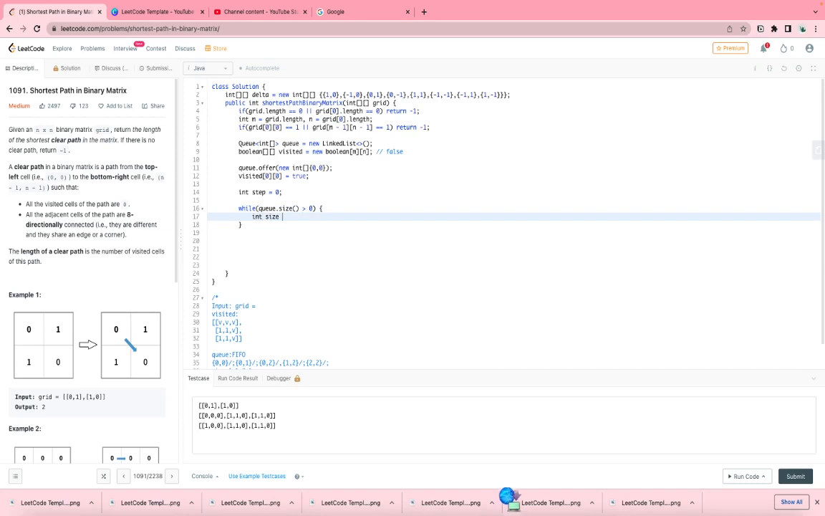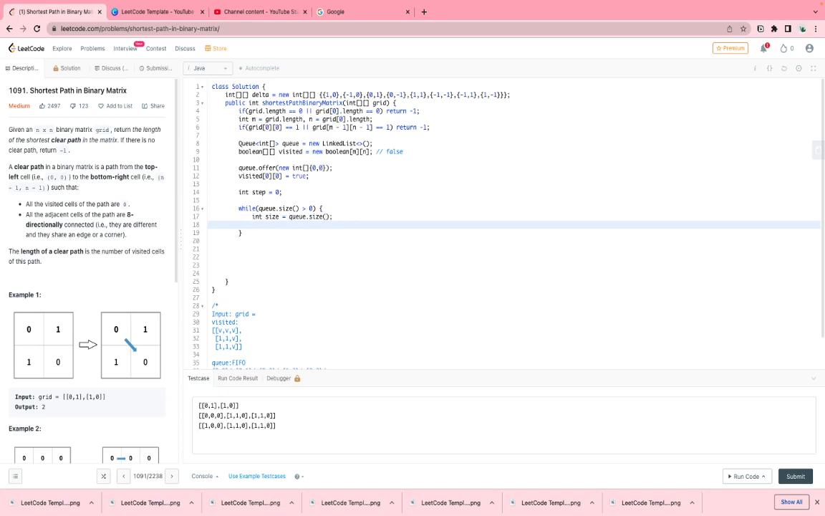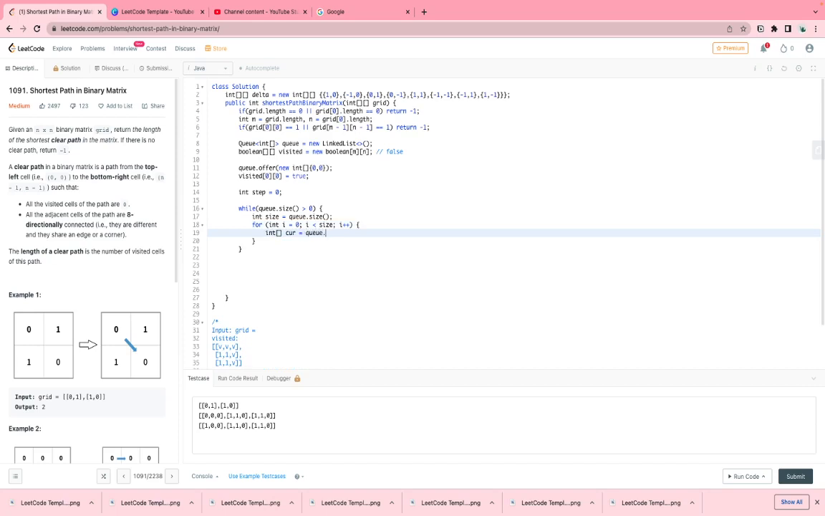So if greater than 0, what do we do? We will get the size of the queue. That means we are getting how many cells in the current level or current step we can arrive. Okay, and then we will iterate all the cells in the current step: i equals 0, i smaller than size, and i plus plus. This is what we're doing. And then we will pull the current cell out from the queue.